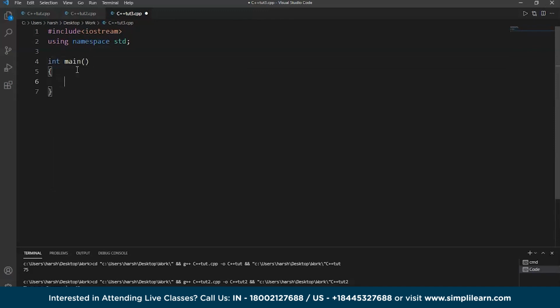In this program, we'll use the if-else statement to check whether the person is senior citizen or not. So let's start. First of all, we'll declare the variable age. So now we'll take the input from the user. So we'll ask them to enter the age. So we'll write the age variable. The user entered the age.